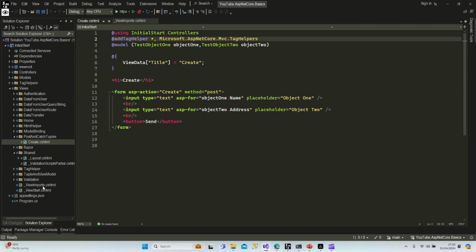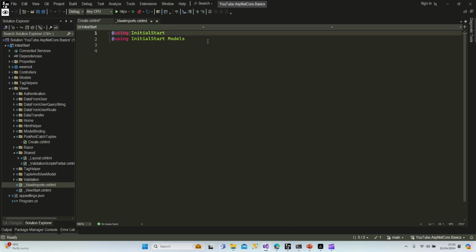So that's why we have Viewimports. You can cut from here and add it to your Viewimports. Now you are able to use this tag helper in any of your views. This is a shared Viewimports file. You can put your namespaces in this file and you're able to use all of them from any view. Okay, I assume you understand.